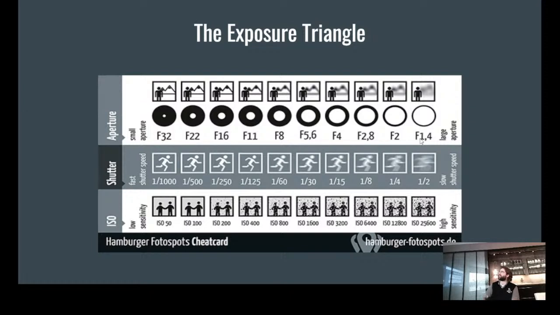But the main things that we're controlling within those settings are these three things: aperture, shutter, and ISO. We'll break each one down individually, but this is how to look at them on the grander scale of things. And it's important to remember that each one affects one another.